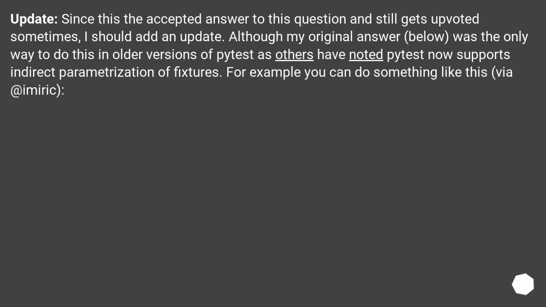Update. Since this is the accepted answer to this question and still gets upvoted sometimes, I should add an update. Although my original answer, below, was the only way to do this in older versions of pytest, as others have noted, pytest now supports indirect parametrization of fixtures. For example, you can do something like this, via @numeric.